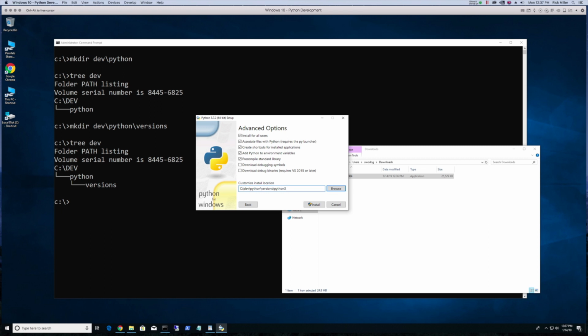You can dot 3.7.2, which is fine by me. All right, so that's the folder that we're going to install 3.7.2 in.